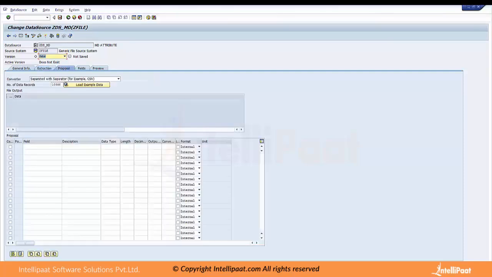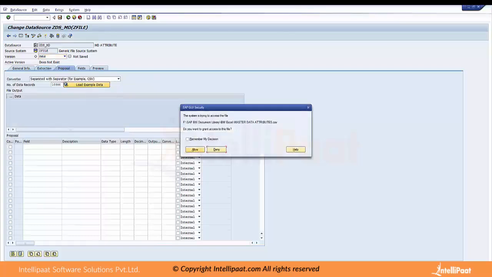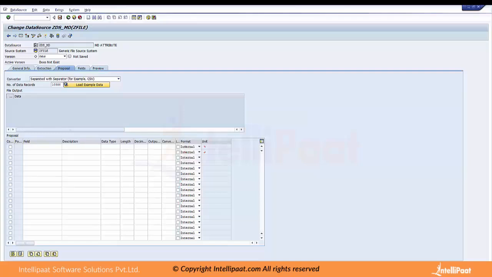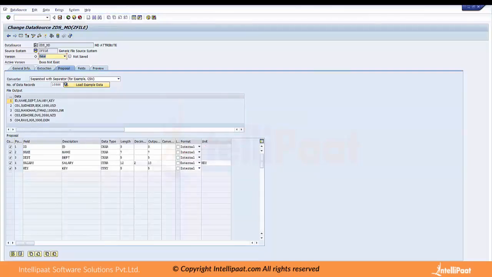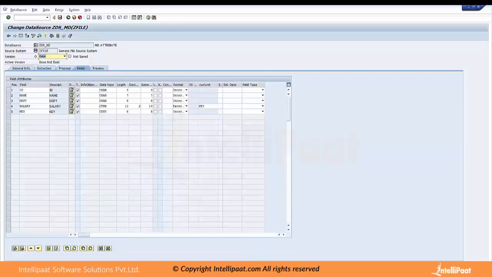Then the proposal tab. Under the proposal tab, we'll load the example data, and we'll see whether everything based on my source file is loaded up here or not. So this is showing perfectly here. So I'll go to the fields tab.